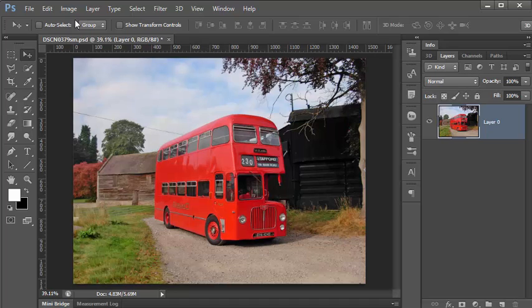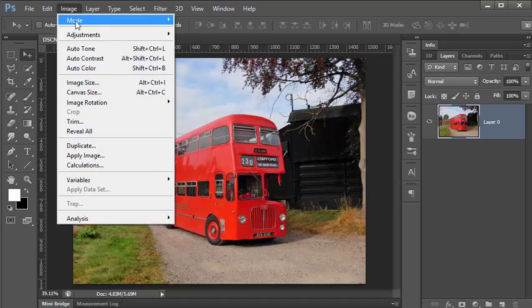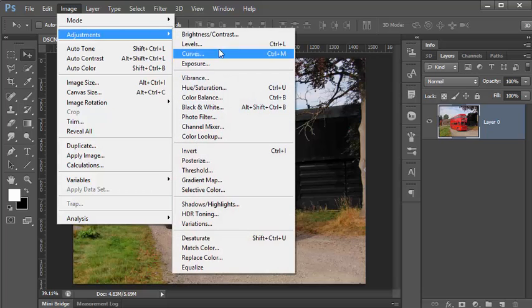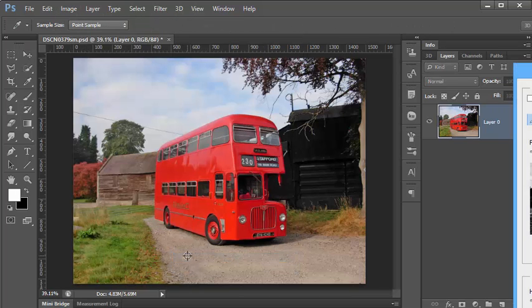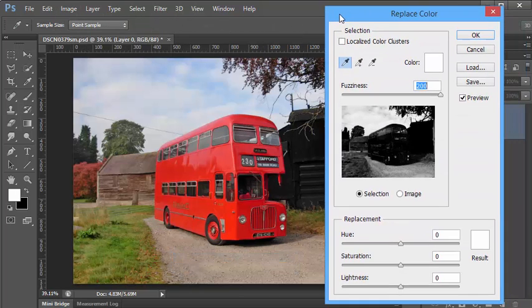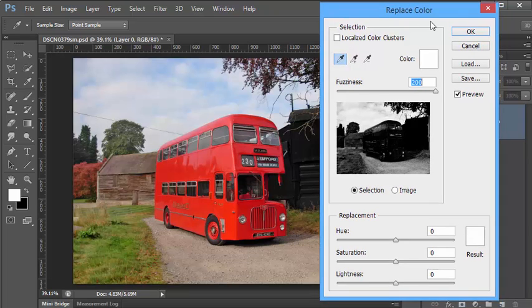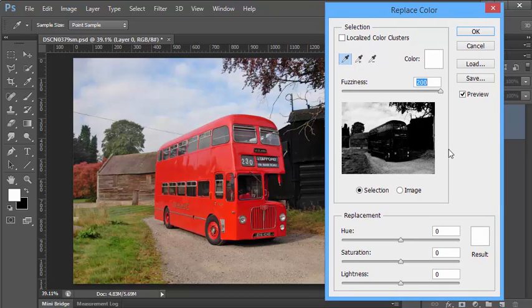The tool we'll be using is up here under the image menu, adjustments, and come down here, replace color. Now I'm working in Photoshop CS6 for this particular video. If you're using a different version of Photoshop, you may find this in a little different location, but the tool is going to be working the same. There we go. So here is our replace color dialog box.